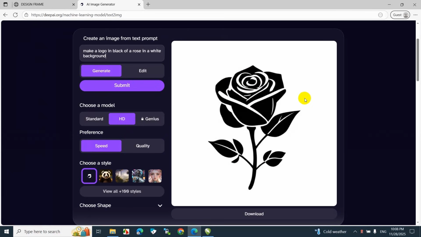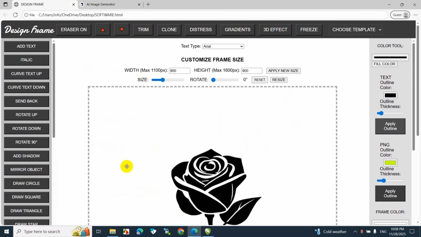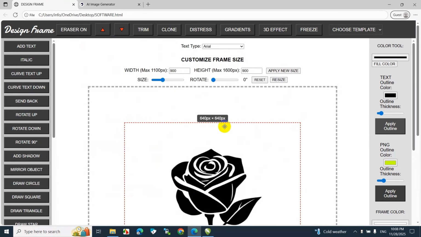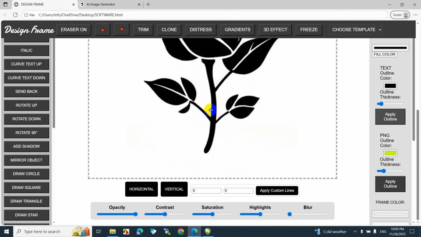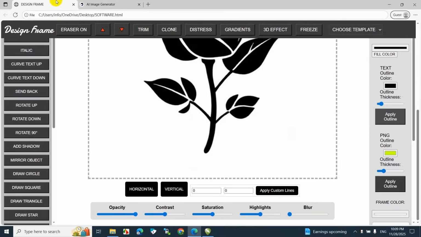So now what I'm gonna do is copy the image, go to the sign frame, and just press Ctrl and V and paste the image. Now the image is 640 pixels, but I'm gonna make it bigger. And you can see it's still kind of blurry because this is a free version, so it's not the highest quality.